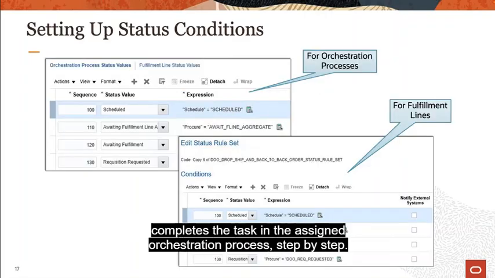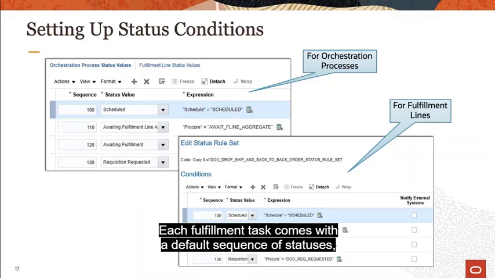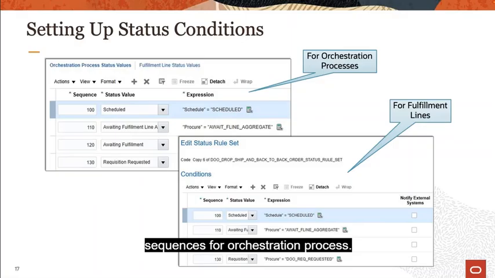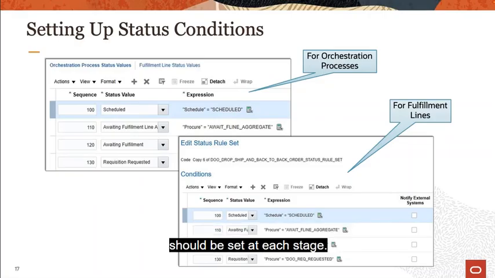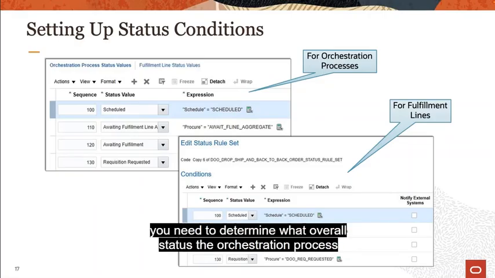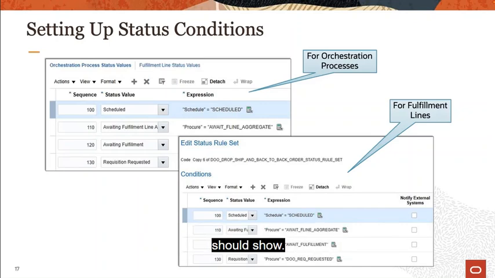As order management processes an order, it completes the task in the assigned orchestration process, step by step. Each fulfillment task comes with a default sequence of statuses, but you can also define your own task statuses and status sequences for an orchestration process. As you design the process, you decide what orchestration process status should be set at each stage. For example, if the schedule carpet task is unsourced, you need to determine what overall status the orchestration process should show.